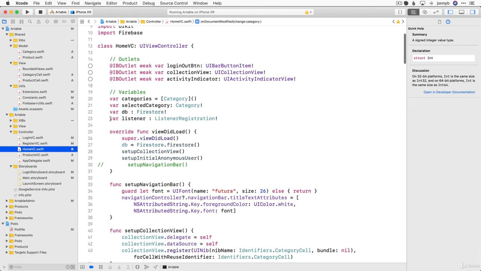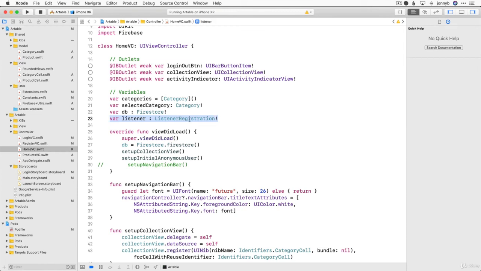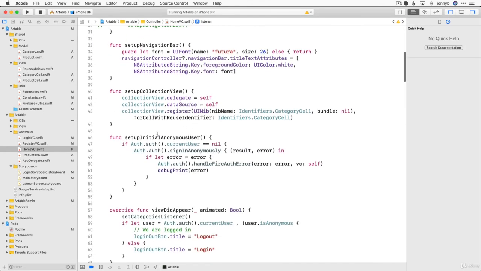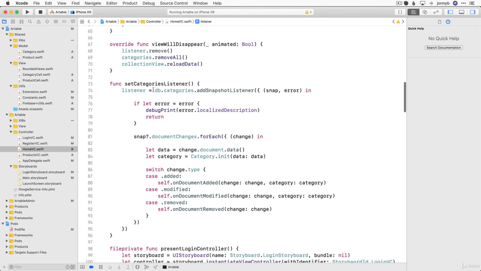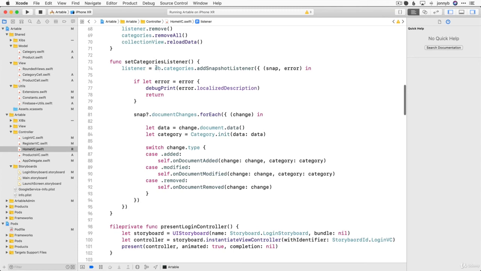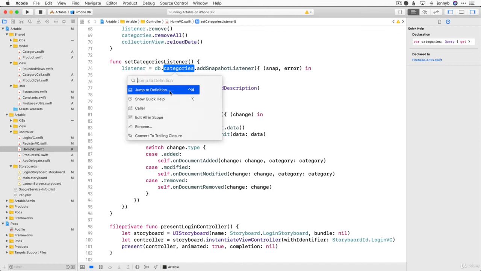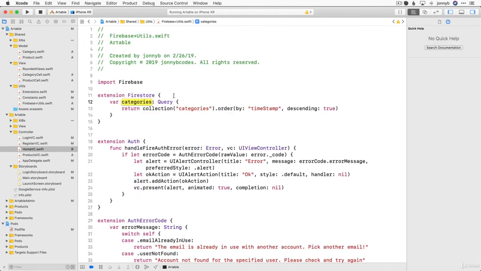First, we have a listener, okay, of type listener registration. This is so that we can continue to receive updates on our data. Then we have, let's see here, come down here to our set categories listener. We set that listener equal to a snapshot listener. And then we have a query right here in our extension for Firebase. So our collection is categories, order by timestamp. For products, this is going to be the same thing, except our collection is going to be products, okay?